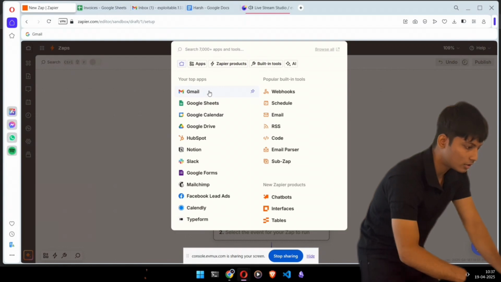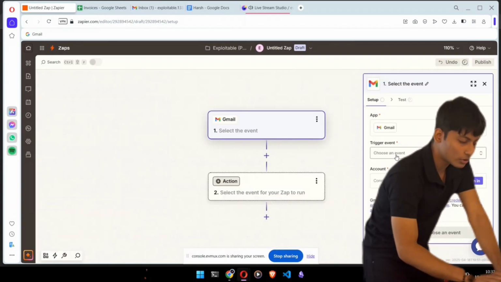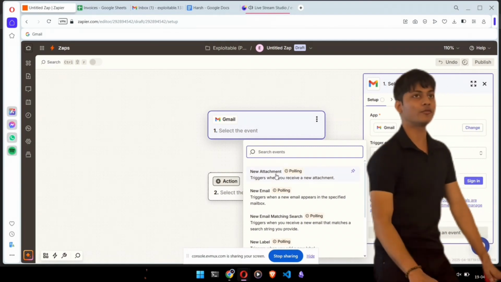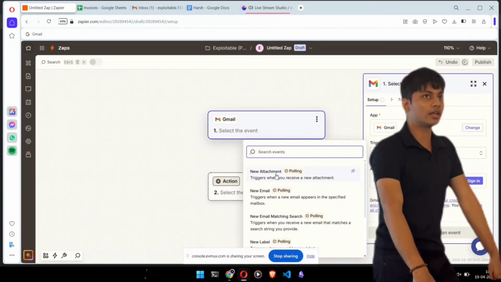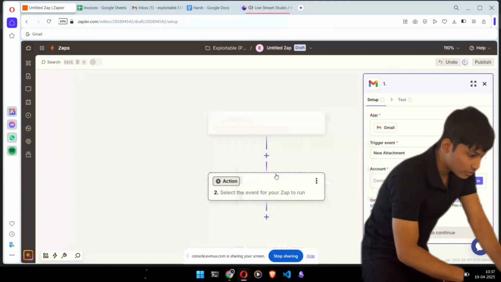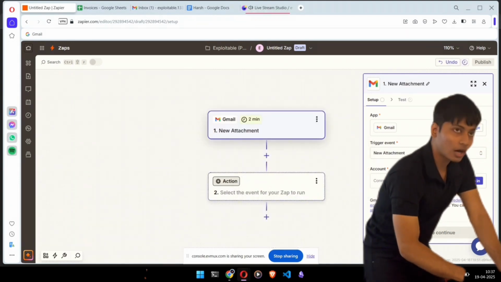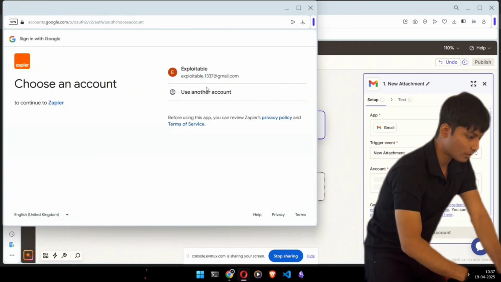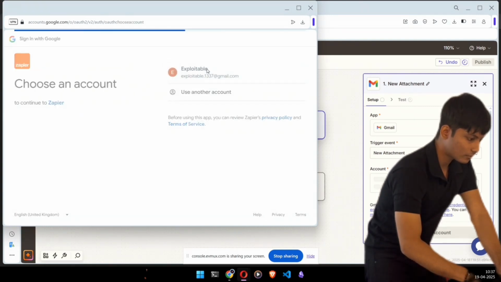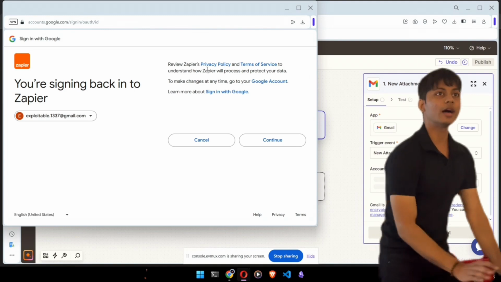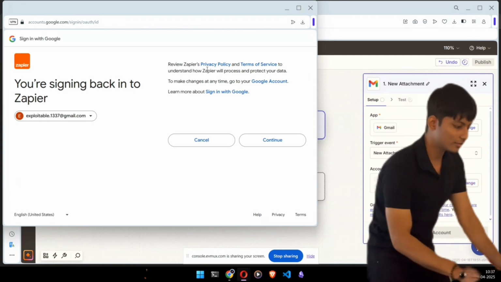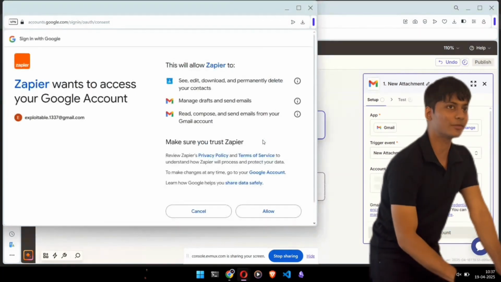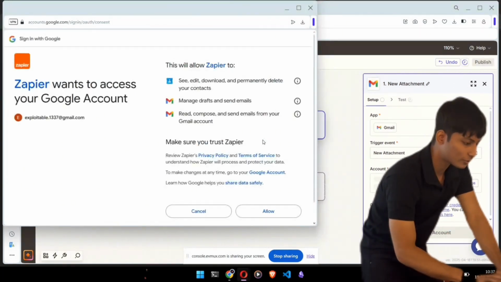We select the Gmail integration and then go to the trigger event and then add the new attachment, because we are listening for images, right? So it's an attachment. And then we just connect our Gmail account here. Yeah, it's an image. Why is it coming as video? Oh, we are just taking an example. We are processing an image right now.